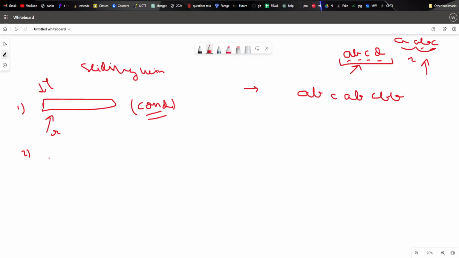I will keep my left pointer at the same position, but I will increase my right pointer by one step. This is the array. If this is the left pointer, for each iteration my right pointer will go forward like this. But what happens when the condition is not satisfied with this substring, L to R?